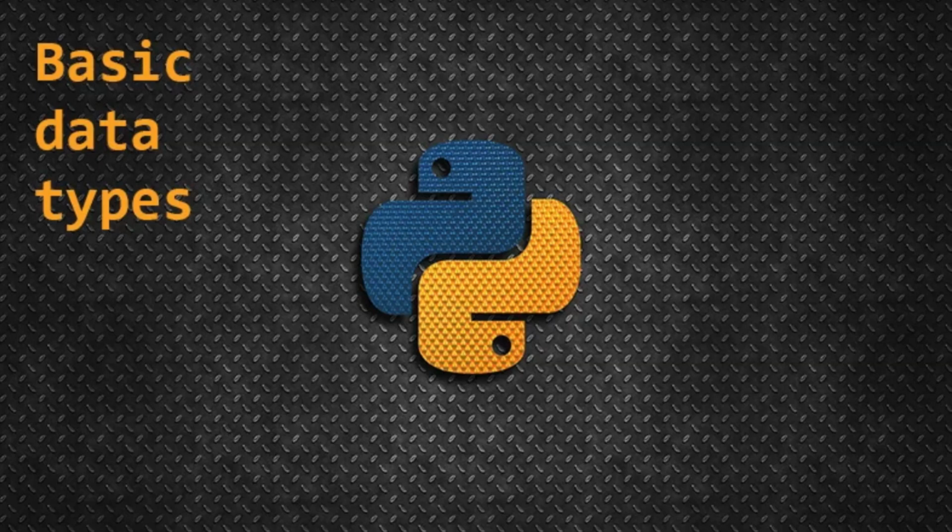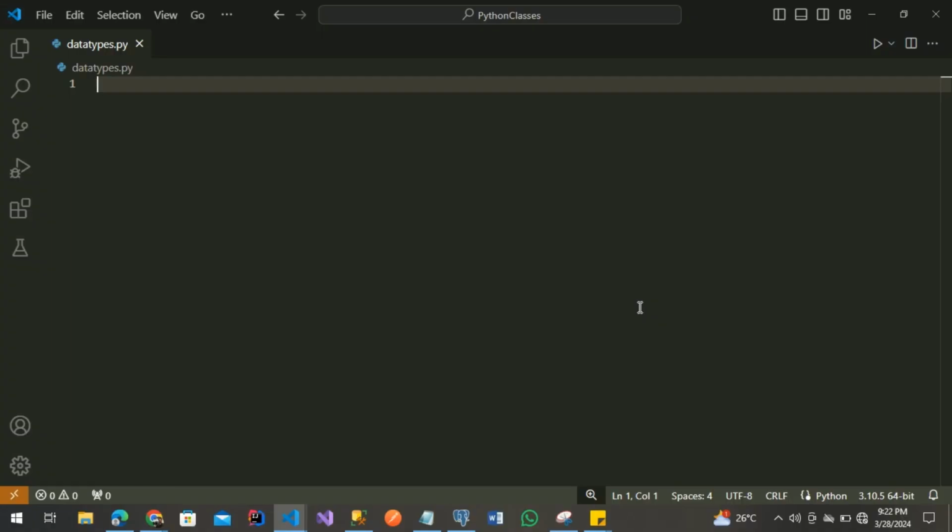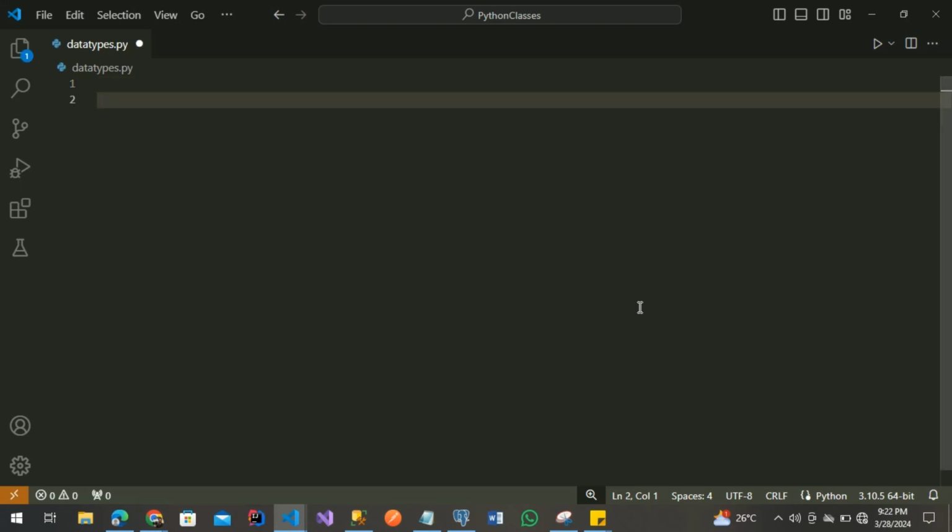As you know, Python is a dynamically typed language, so it automatically assigns data types to a variable at runtime. There are many data types in Python. Python supports many data types such as integer, float, string, list, tuple, dictionary. Let's jump into some code examples to better understand these data types. First, we discuss the integer data type.